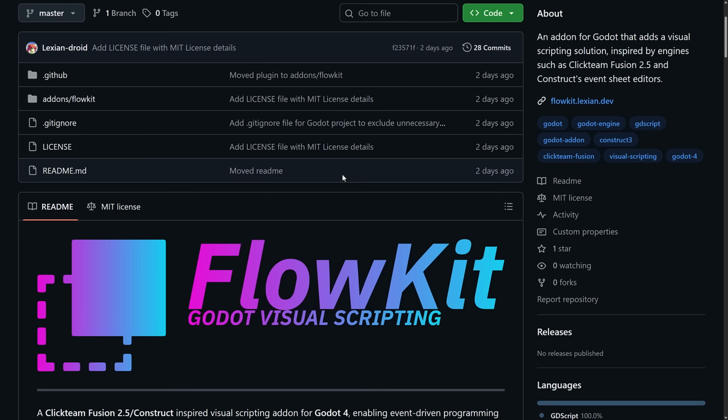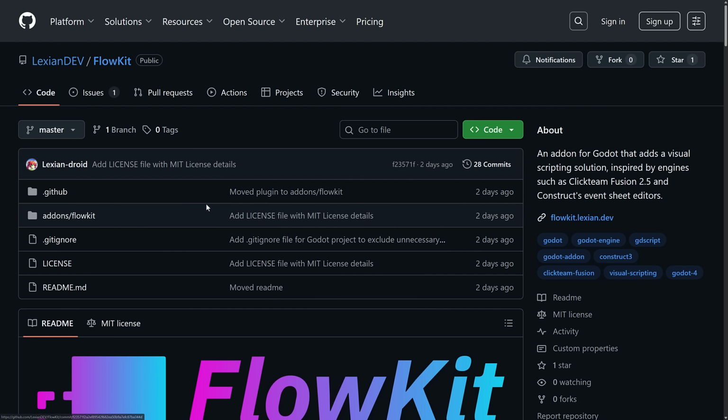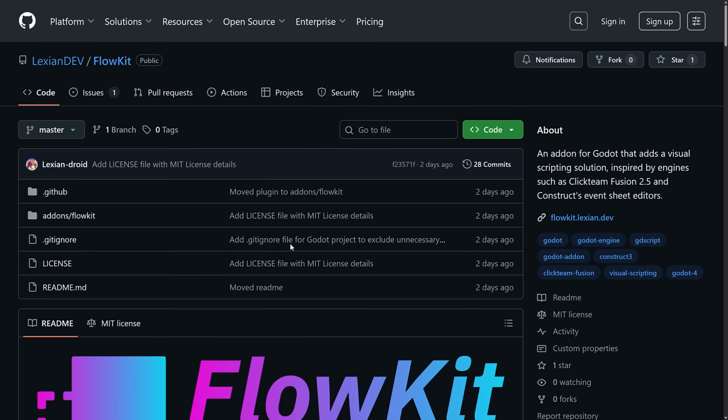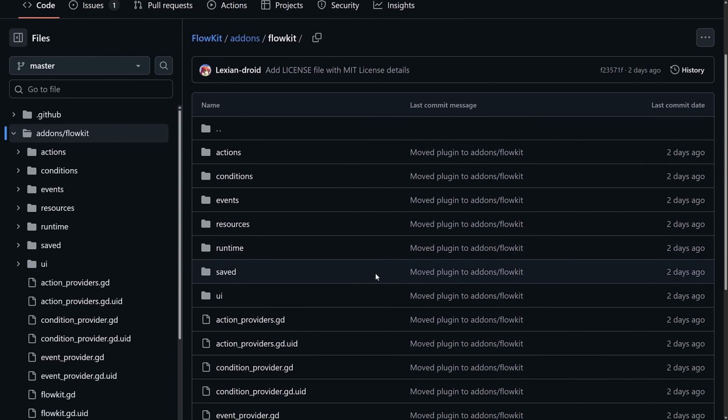Now, the cool thing here, let's go into the code for this one. This is implemented entirely using GDScript. So you see here, source code, 100% GDScript over here. Now, the neat thing here is if you go into the script, you've got all these various different things available. So actions, conditions, and events. Well, if you want to write your own, literally you just come on in here and write them.